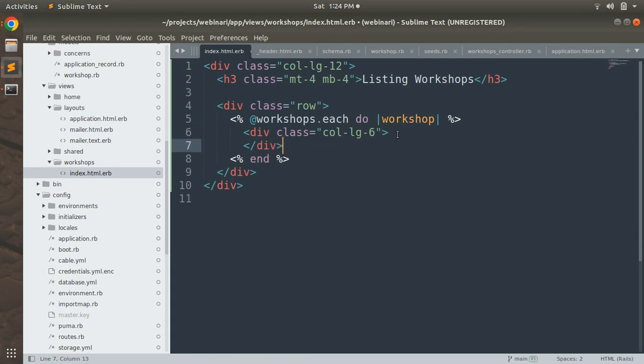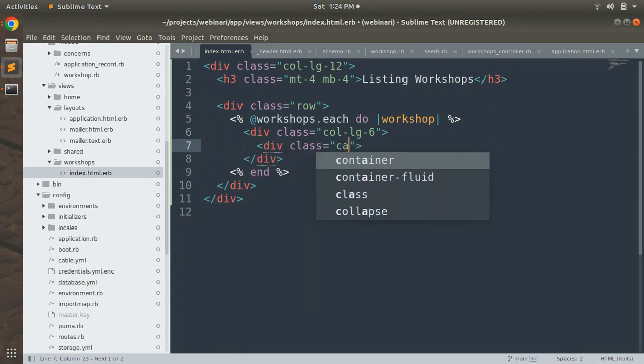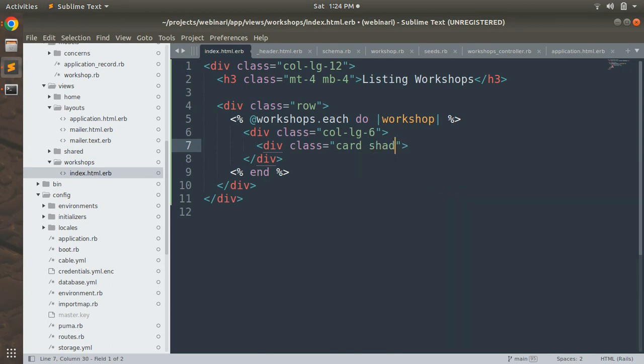And in this col-lg-6 we need to define a card element, because we want to show our workshops inside the card. So we can add card and shadow, and add a margin from bottom, so we can add mb-3 and mt-2, so it will have enough space. And now close this div.